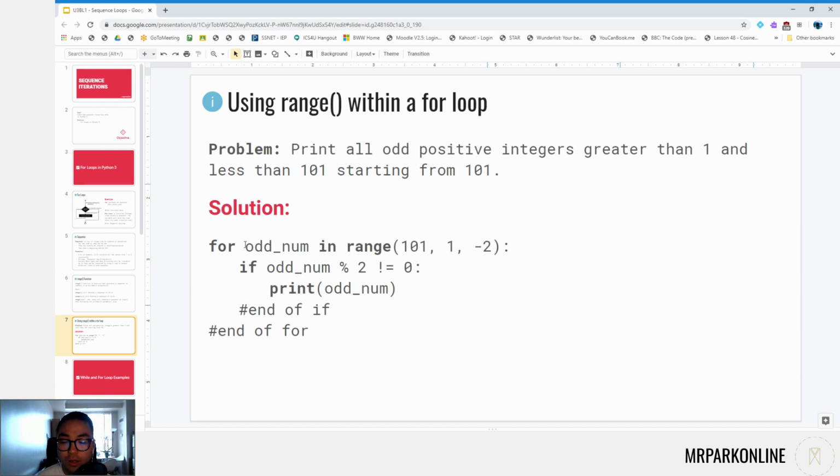And when that odd_num variable is an odd number, as in if odd_num modulus 2 doesn't equal 0, then we're going to print that value. This is our nice and handy for loop solution for printing all positive integers greater than 1 and less than 101 starting from 101. So that was an example of using a for loop.